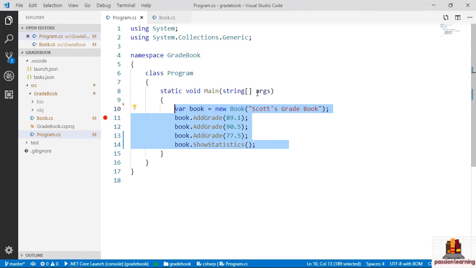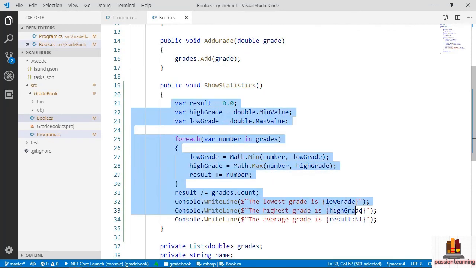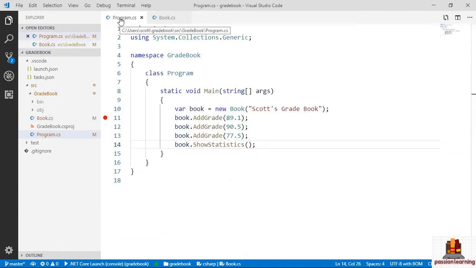It's much easier than what I had before, which is all the low-level details of finding a minimum and a maximum and computing an average. It's only if I need details about what's happening with the statistics, what statistics are we computing, only then do I need to go into book.cs, look at show statistics, and now I can figure out some of the details that are happening inside of the program. And that's what encapsulation and building a proper abstraction is all about.